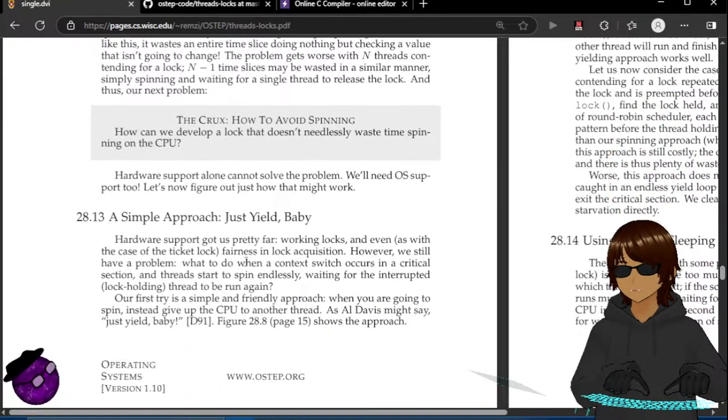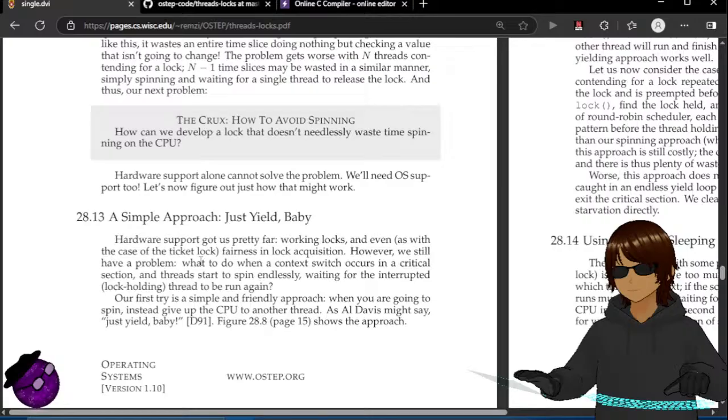So, how to avoid spinning? Hardware support got us pretty far: working locks and even fairness in lock acquisition. However, we still have a problem. What to do when a context switch occurs in a critical section and threads start to spin endlessly waiting for the interrupted thread to be run again?